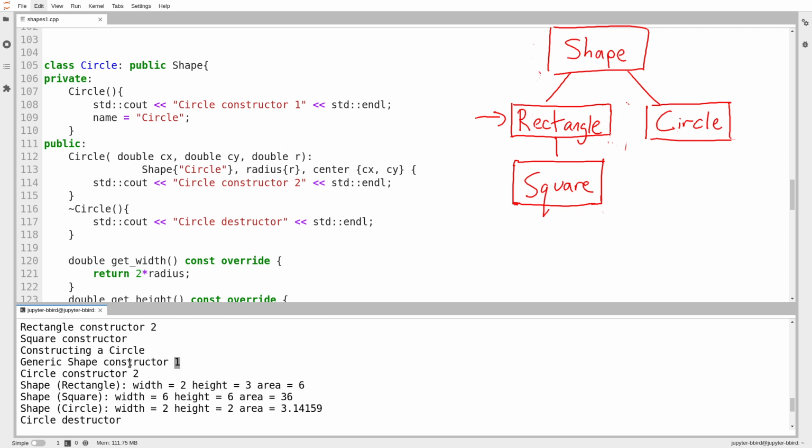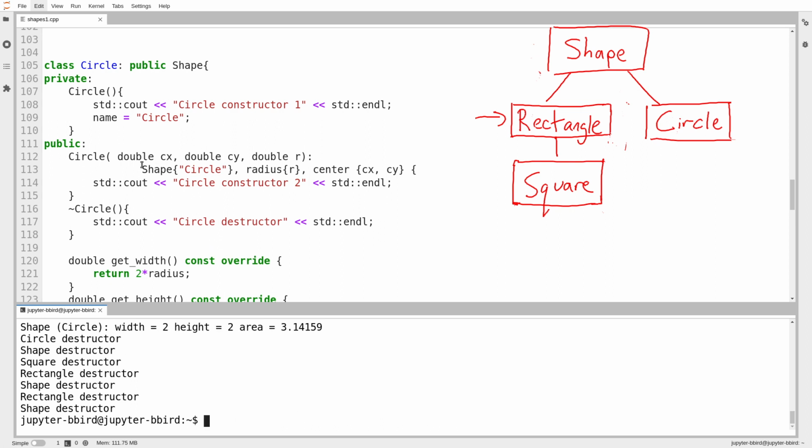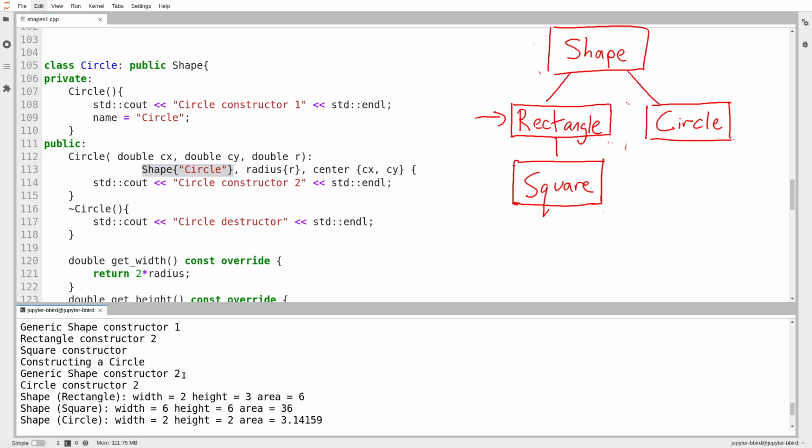Notice how it calls the generic shape constructor number 1 and then the circle constructor number 2. And if I run it now, after changing this, in the circle constructor I'm saying, please construct the shape using the alternate constructor, shape constructor number 2. And you can see there is the generic shape constructor number 2. I was able to specify which base class constructor I wanted to use.